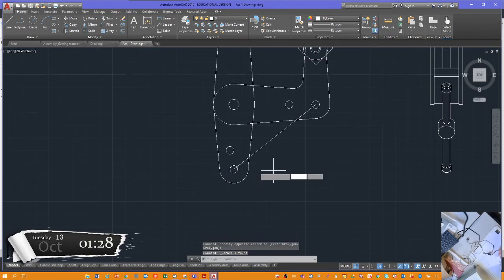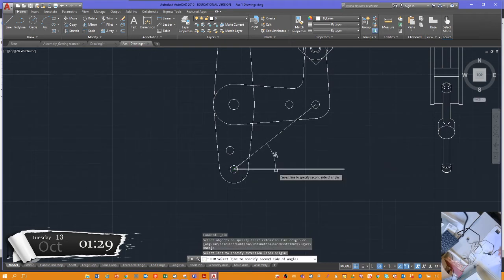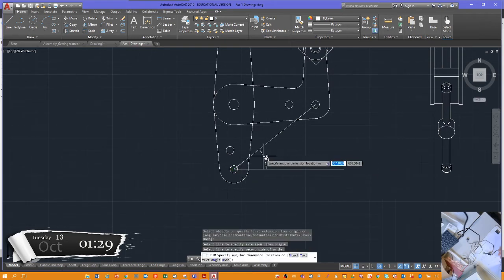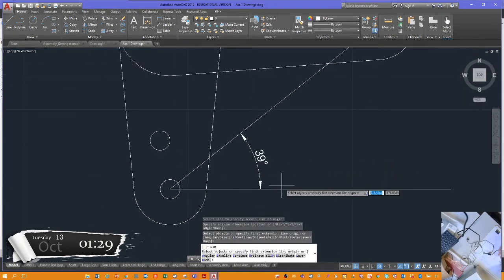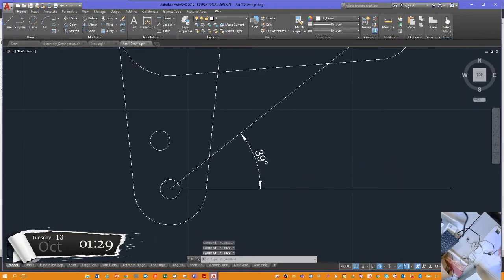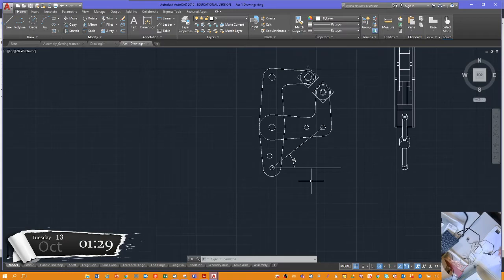Delete that. L for line. Wander that along to there. Okay, so let's find out what that angle is. From there, click, and there, click. Okay, and there we go, 39 degrees. So we can see it's 39 degrees. So we need to rotate by 39 degrees.